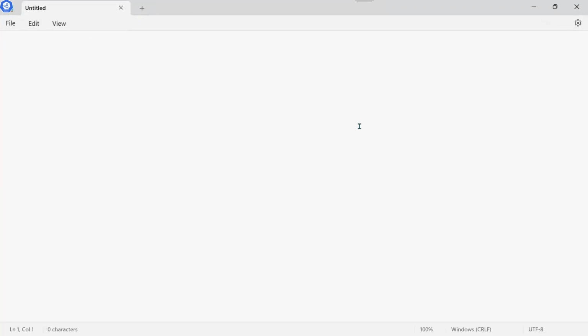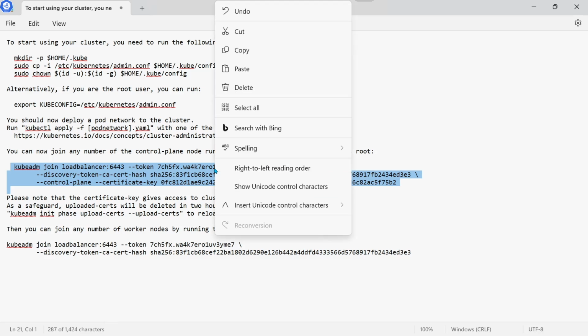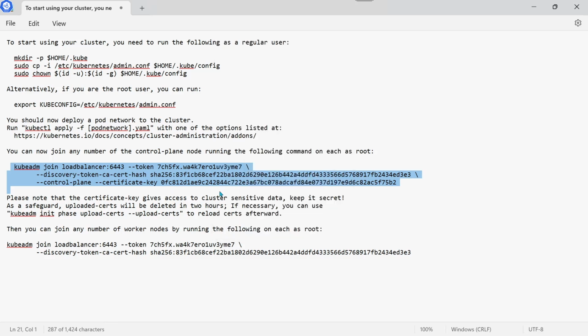And beforehand, let me copy all this stuff here so that I can explain it to you. Paste it over here. Now it says that you can now join any number of control plane nodes. You can execute this command on the second or third master node. Just copy this line and paste it on your master node 1 or 2. And in order to join the worker node, you can use this command. This is for the worker node, and here it says control plane.